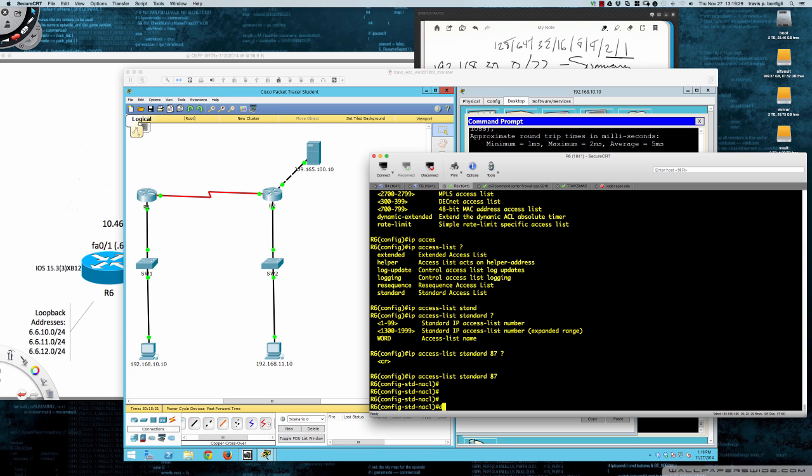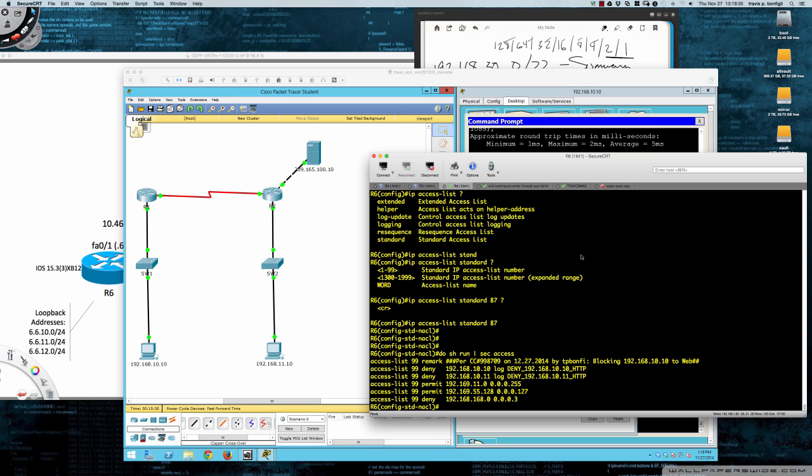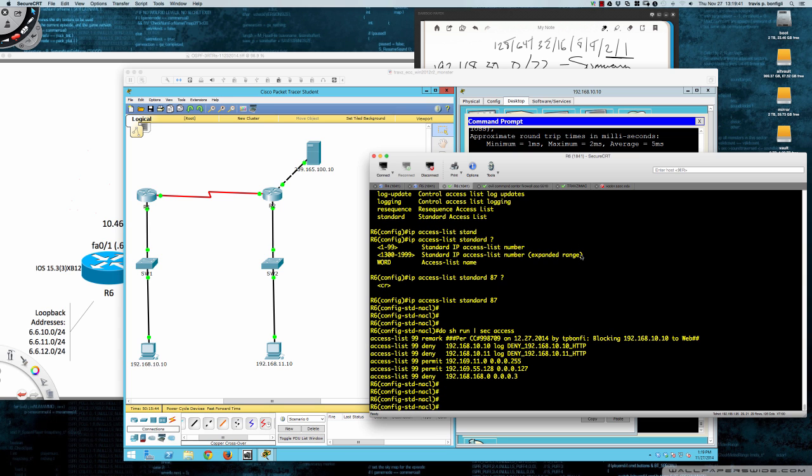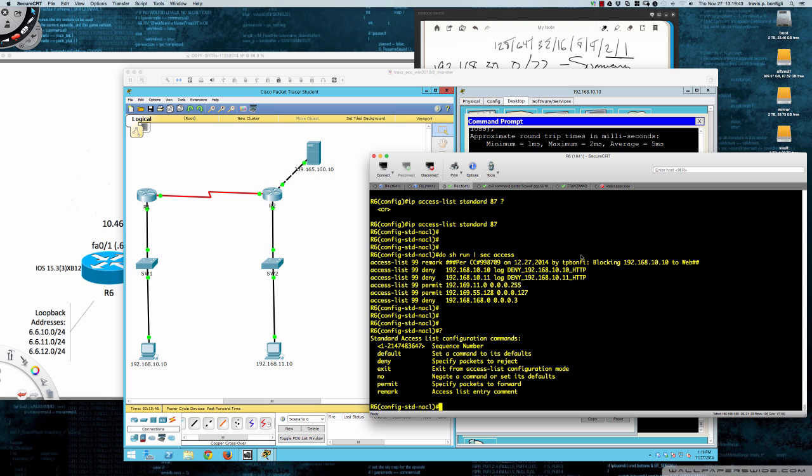So if I do a do show run | section access, you can see that we've got access-list 99. Let me put some statements in here. So we'll say, what are we going to do? Let's put a remark: my test named ACL, or my test named standard ACL, right?